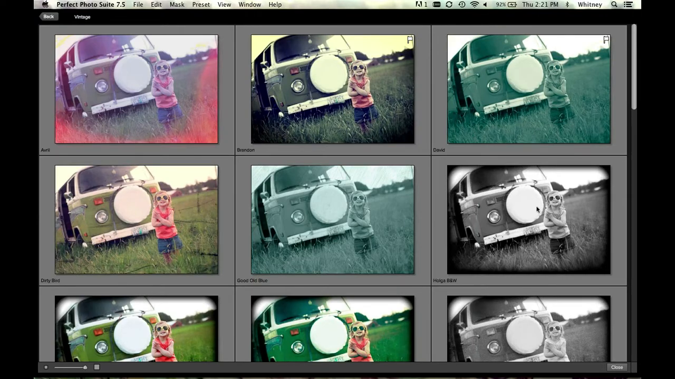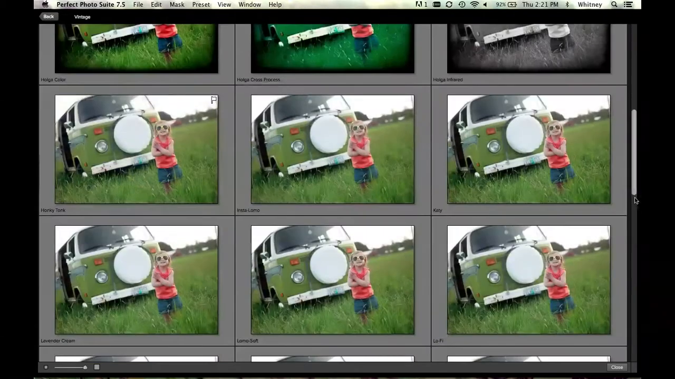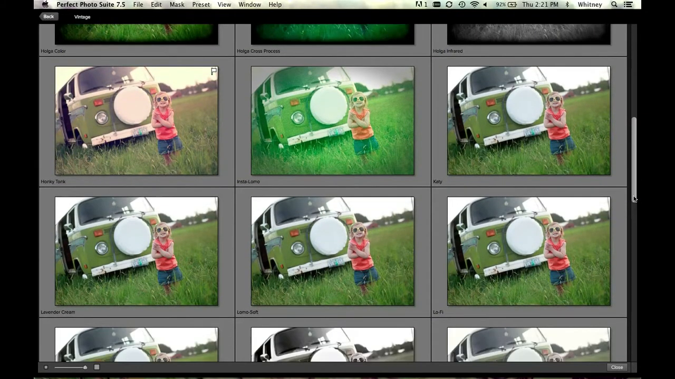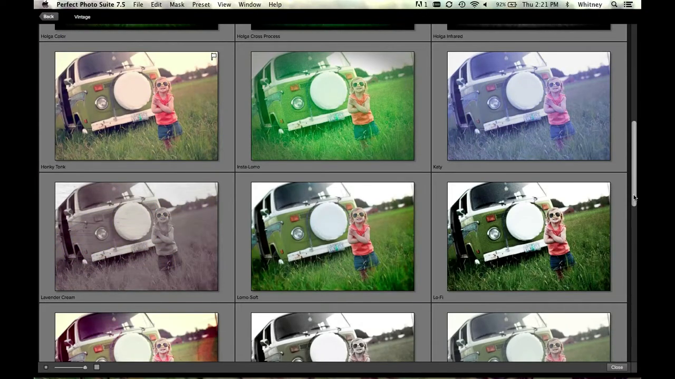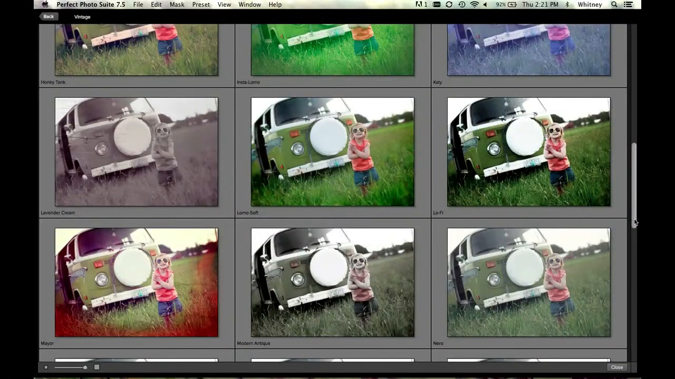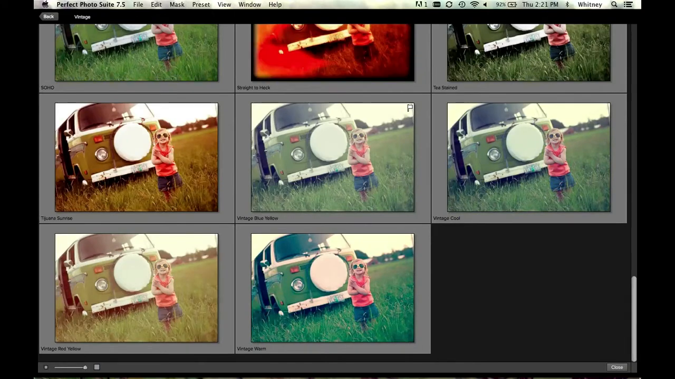But for something like this where maybe I'm not totally sure, I want to open it up and be able to see what the thumbnails do and see the looks. I know that if I scroll to the very bottom, we're going to hit my favorites. So my favorite effects for you guys, so you'll know, is the Tijuana Sunrise. So basically these 4: Tijuana Sunrise, Vintage Blue Yellow, Vintage Cool, and Vintage Red Yellow. Those I use pretty religiously. Different images, different looks. I'll pull a different one.